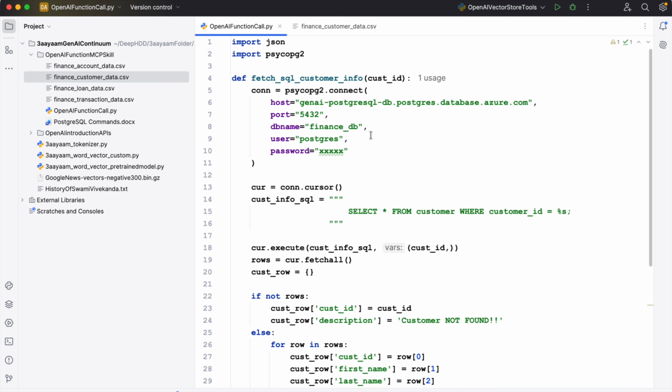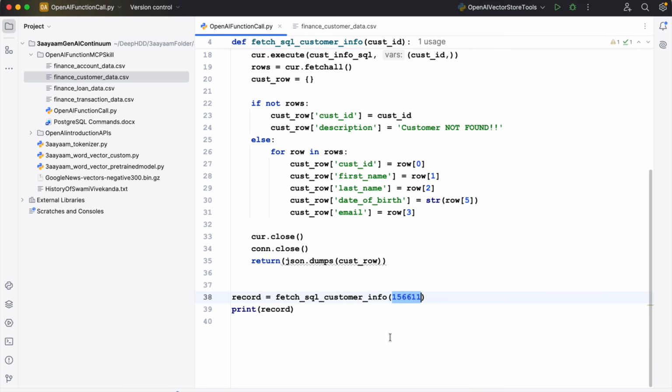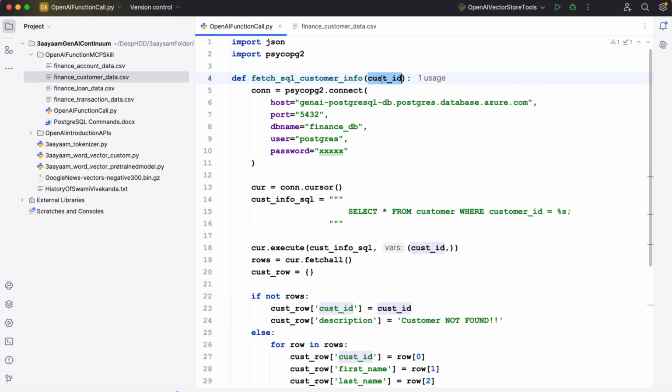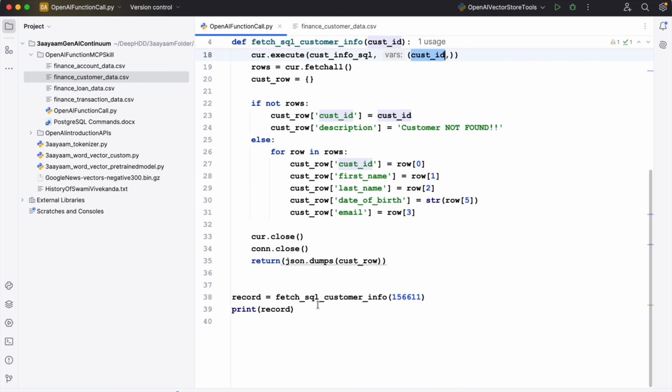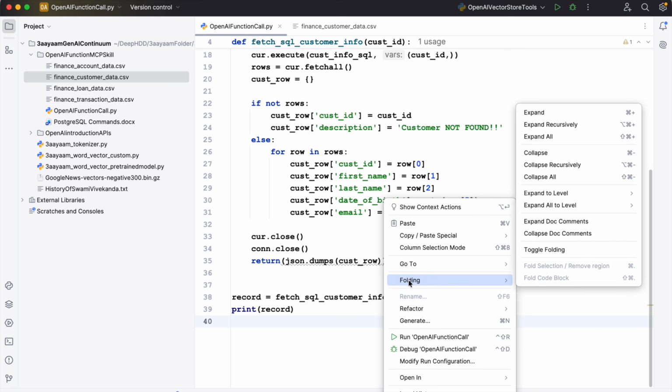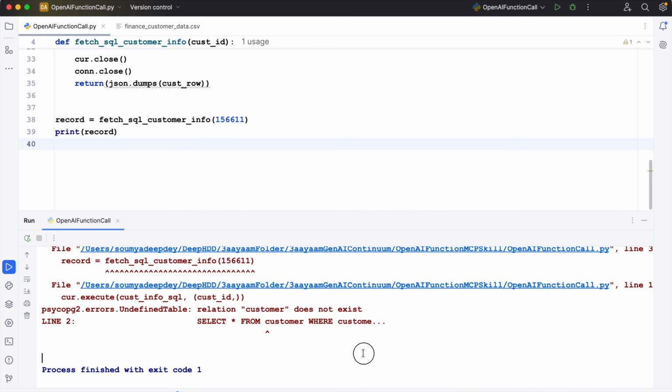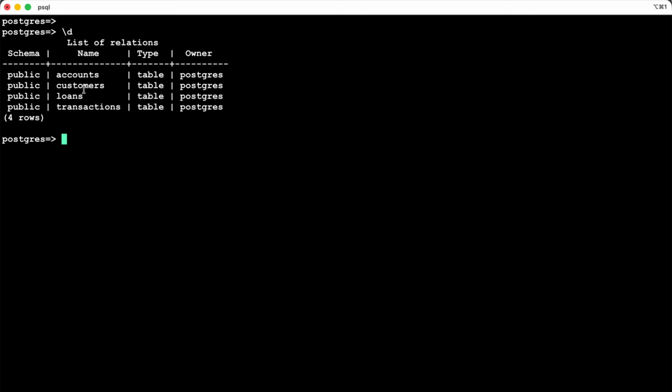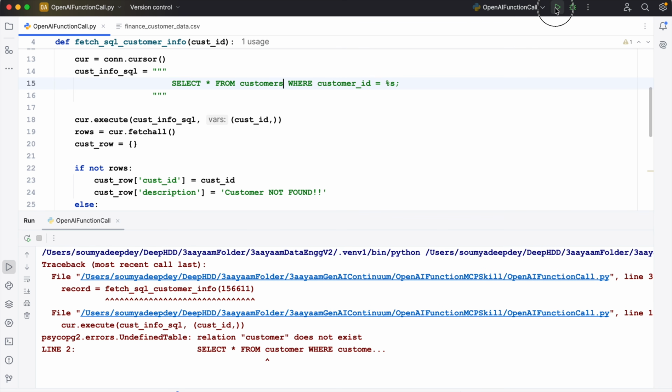So if I execute this, the value 156611 would be passed to customer ID. Then the execution of the SQL statement would be done using the same customer ID, and then the execution would be over. And if the customer is found, then obviously it will return the row which should be printed. Alright, so let's execute this. There's an SQL error. It says customer table not found. The reason is because the name of the table is customers rather than customer. Change the name and let's execute this.